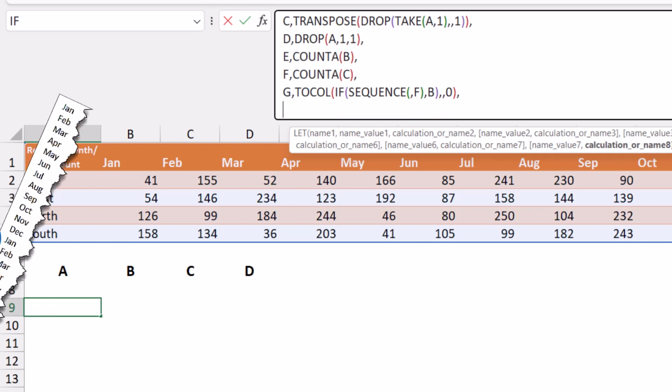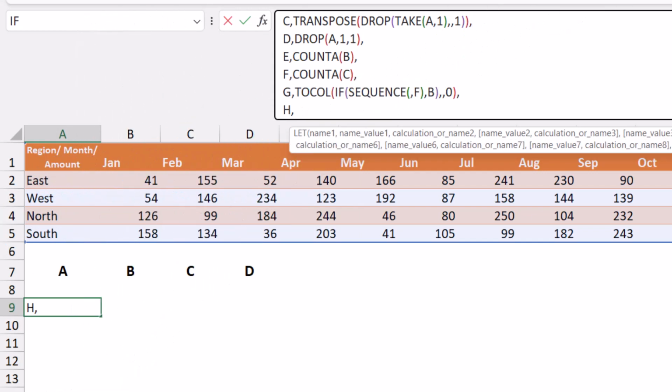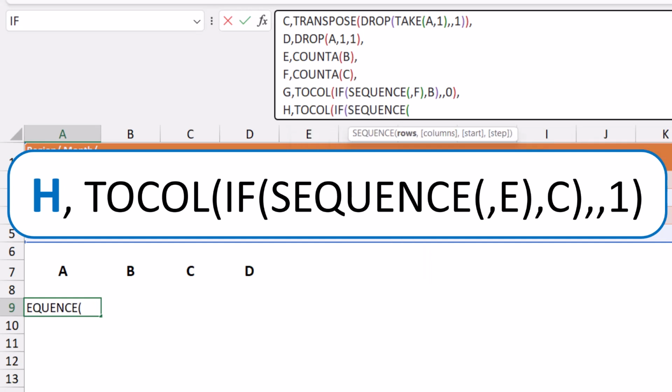My next variable will be called H. I type comma, and this one will be extracting the second column of the unpivoted data, which are the 12 months repeated for the number of regions. So I use another two column if and sequence. I just explained this function, two column if sequence, and I hit tab, comma, I type E, which is the number of regions. I close the bracket.